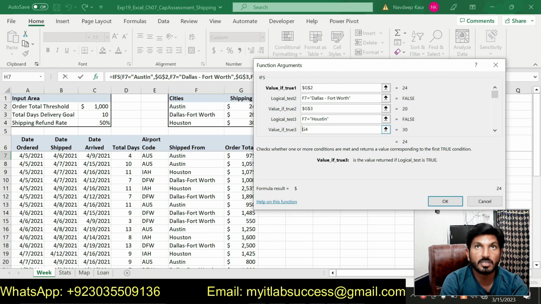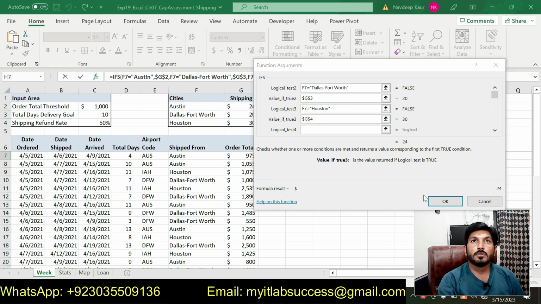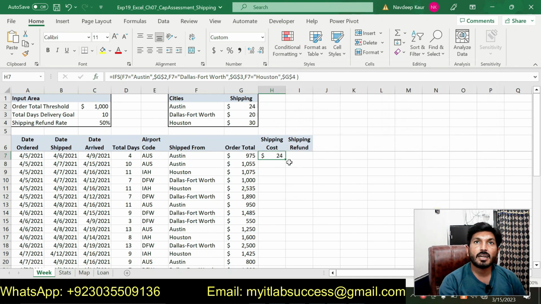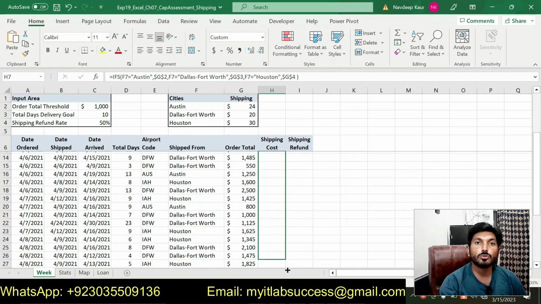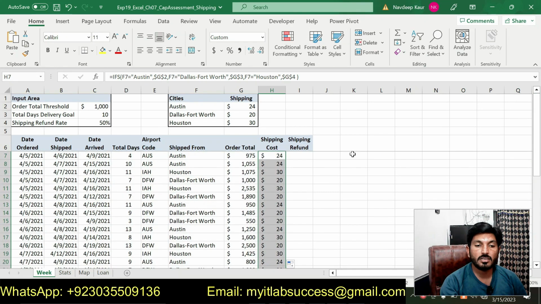So we are using the if function because we have more than 2 logic tests. When we have more than 2 logic tests, we use the if function. The first logic test is if F7, that is the name, is equal to Austin, the value will be G2. If F7 is equal to this name, the value will be G3. And if F7 is equal to this name, the value will be G4. When we click OK, we get this value. Now we use the fill handle down the column H to get the other values. So we got the other values for the shipping cost using the if formula.